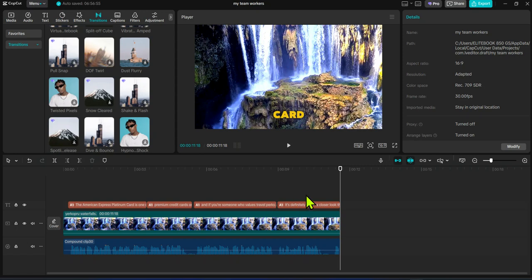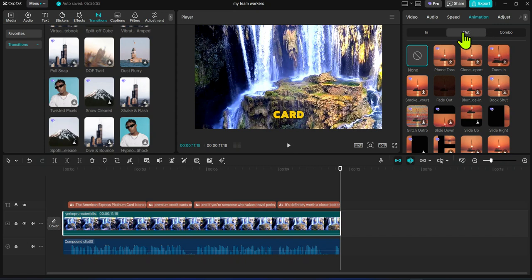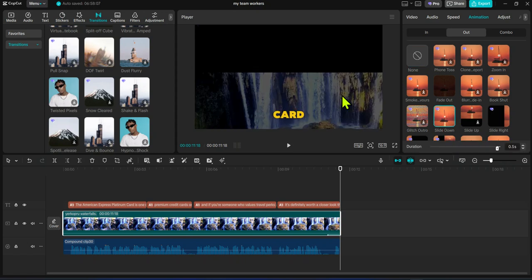First up, after you open CapCut, now select the clip. After you select the clip, go to animation. After you go to animation, go to out. After you go to out, now select the transition you want to use. So for this video, let's say I want to use this one. After I select this one, so now here is the transition.